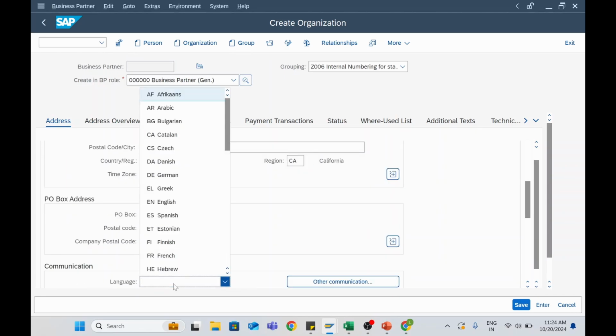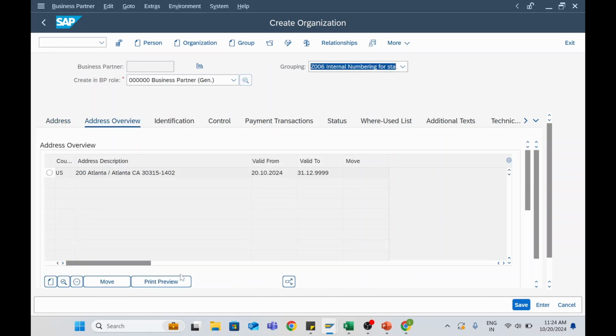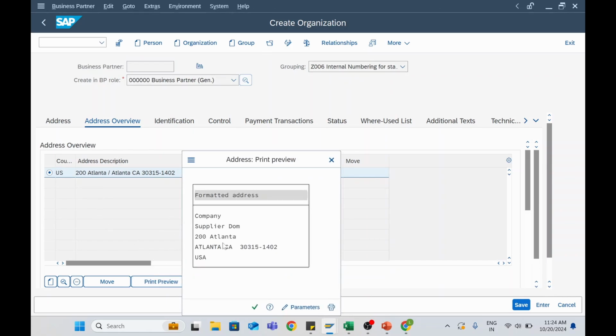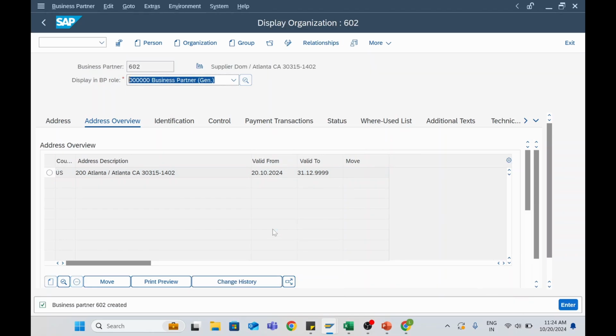Then you will be having the language, the vendor-specific language you need to use, and all the information you have entered. And what you need to do now is select this print preview. I am just checking, okay, with ABAP you will work, how the print preview is. Then let me save this.